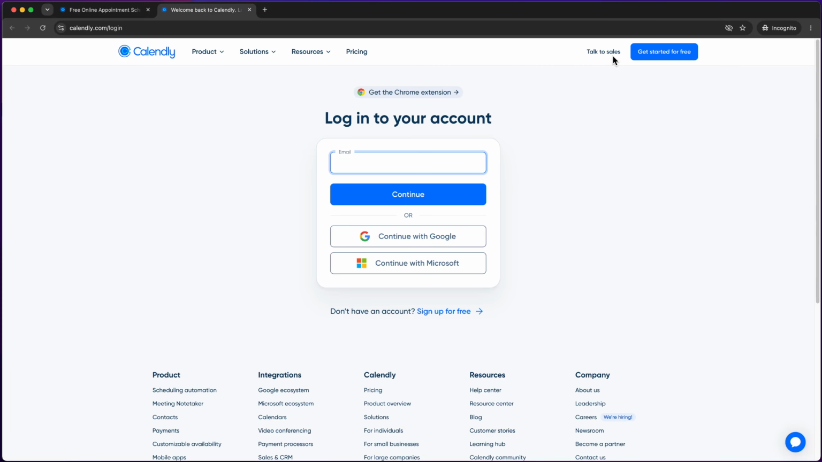Now, for the quickest login process, select the Continue with Google option. This is especially useful if your Calendly account is already linked to your Google account, as it saves you time and effort. After you select this option, you'll see a list of Google accounts associated with your device. Choose the account connected to your Calendly profile.